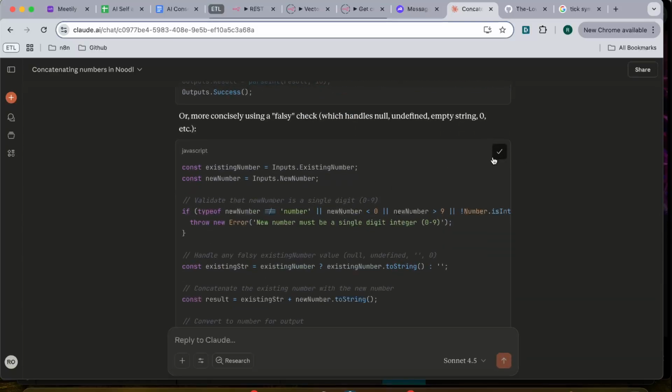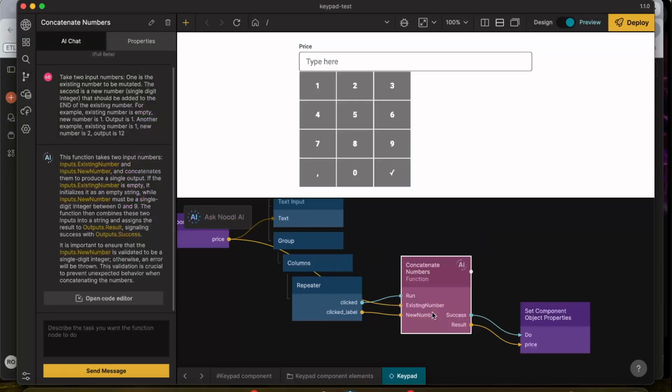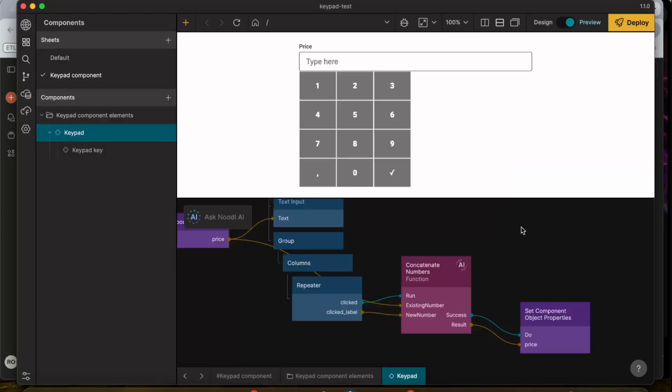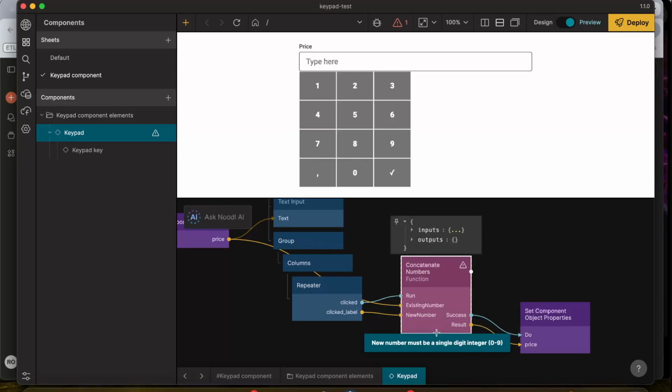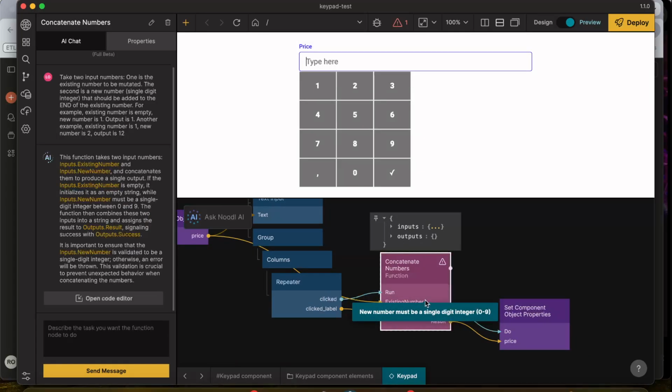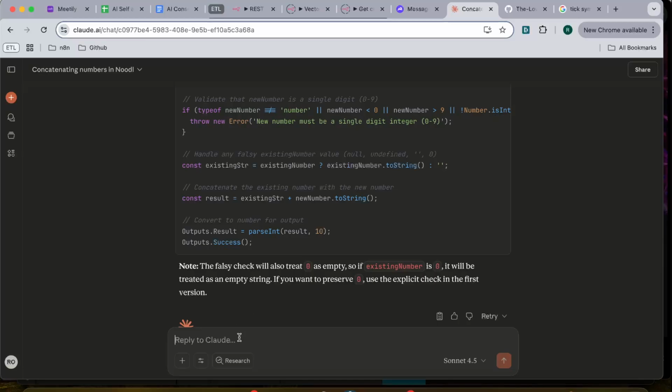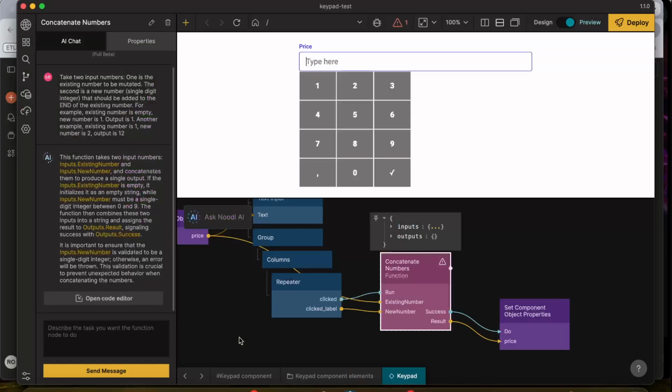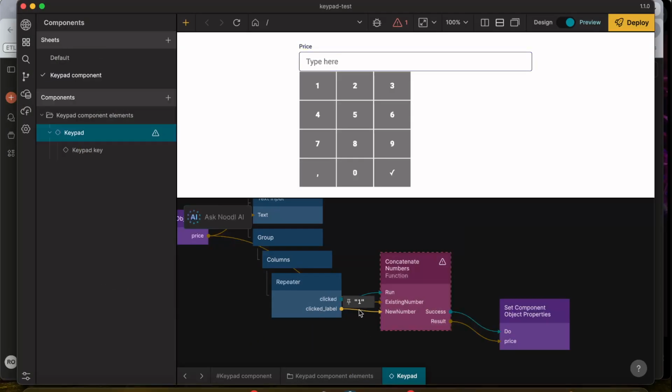Okay. Let's take that one. And it's throwing an error: your number must be a single digit integer. Oh. Because I made it a string. I'm stupid.